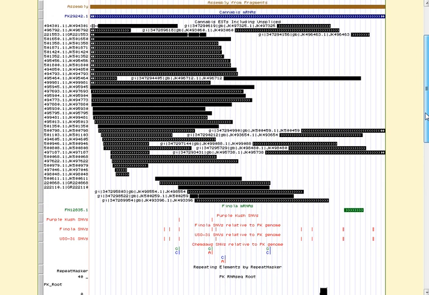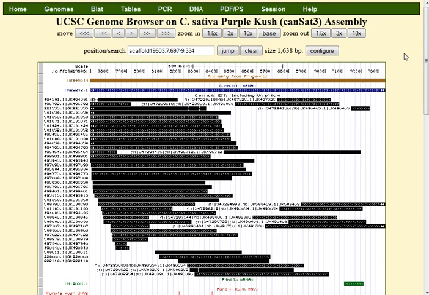There are a lot of things you can do to explore the Cannabis browser. I would encourage you to take a look, learn how to use the genome browser, and find some interesting things.